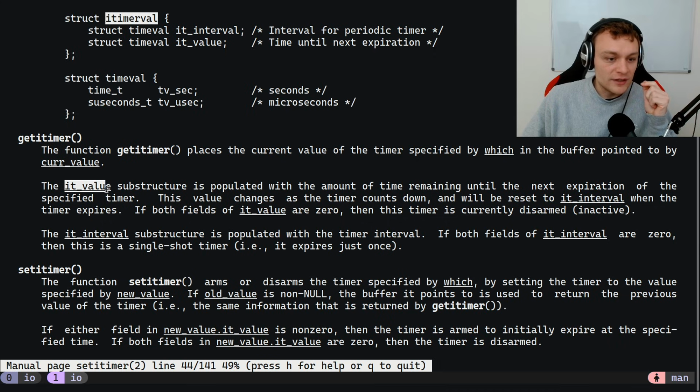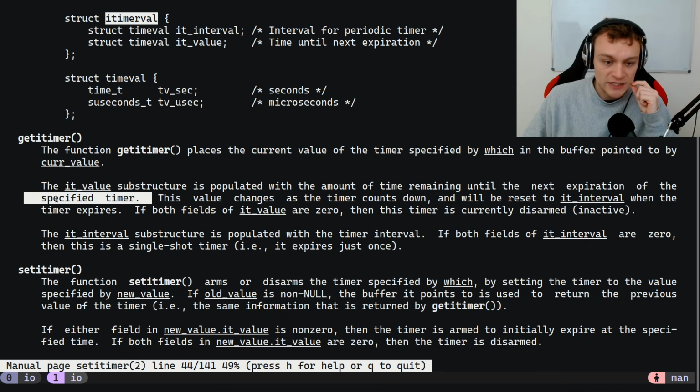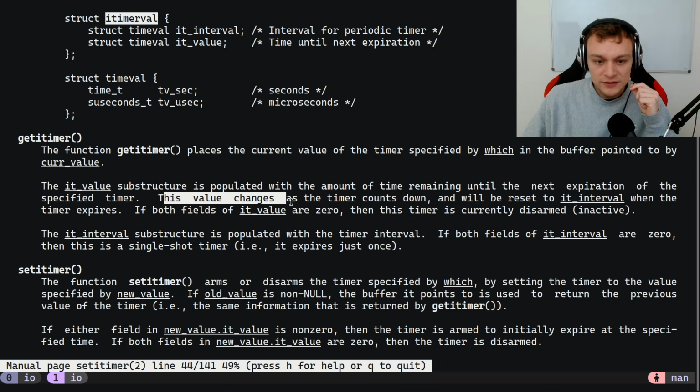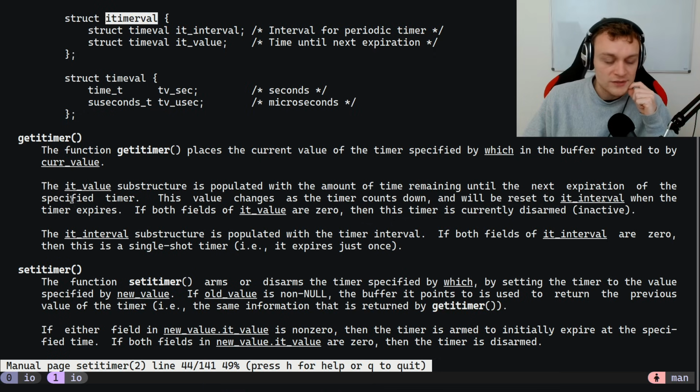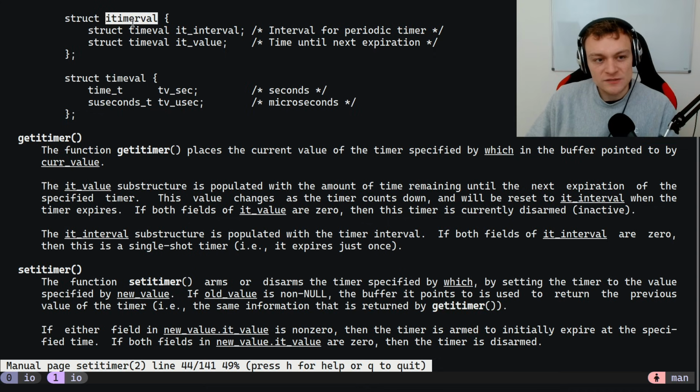The it_value substructure is populated with the amount of time remaining until the next expiration of the specified timer. That's this structure here. This value changes as the timer counts down and will be reset to it_interval when the timer expires. If both fields of it_value are 0, then this timer is currently disarmed, inactive. So wait, how do we exactly specify this? We have an interval and we have a single value.